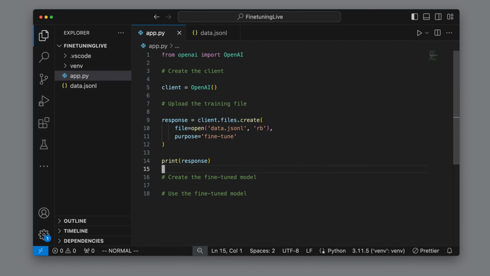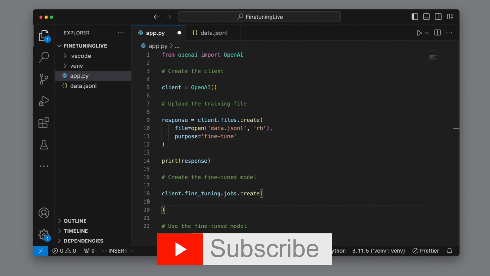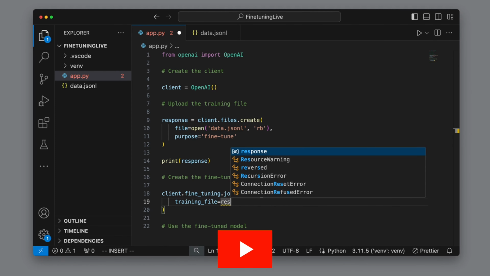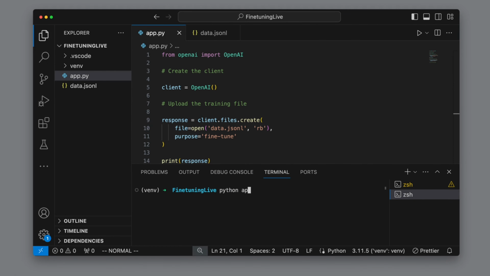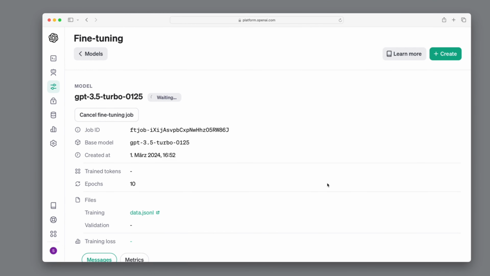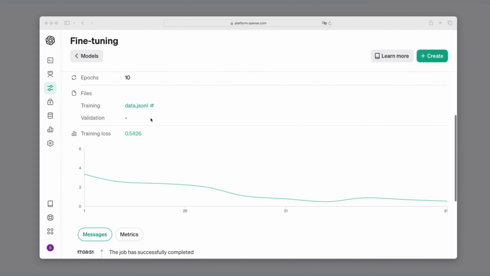We start the fine-tuning job itself with fine_tuning.jobs.create. As a parameter, we pass the training file ID that we received from the create method above. As a model, we choose GPT 3.5 Turbo. Now we can already start our fine-tuning. And we can already see on OpenAI under the fine-tuning tab that a new fine-tuning job has been started. With a few minutes of patience, we also see that the job was successfully completed. Overall, the training took about 15 minutes.